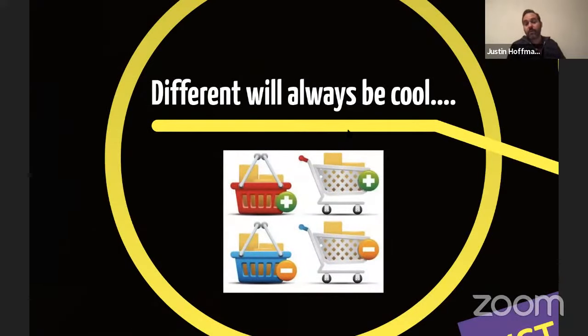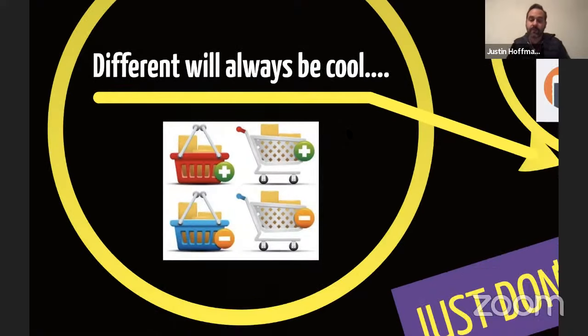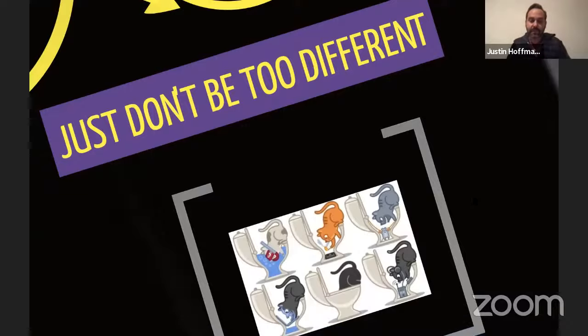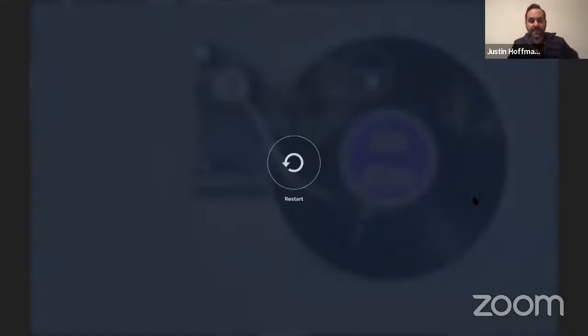Different will always be cool. Sometimes different is cool, but you do want to also try to use, once again, what's most common. And I'll show some of those. Just don't be too different. And here's another icon where there's cats in a toilet, for example, and they're doing all sorts of different meanings there. Okay.